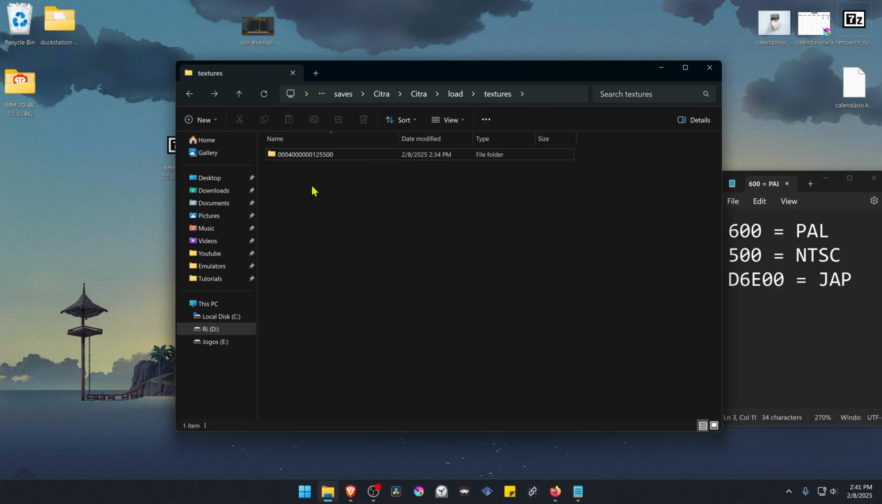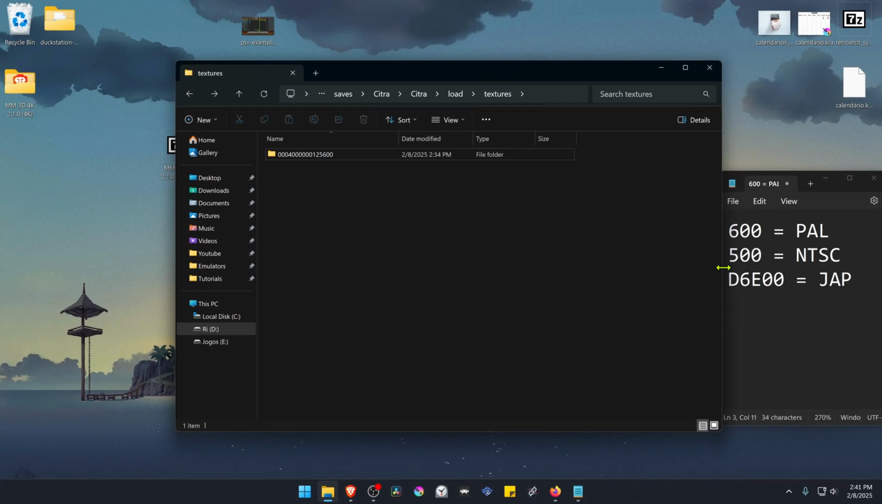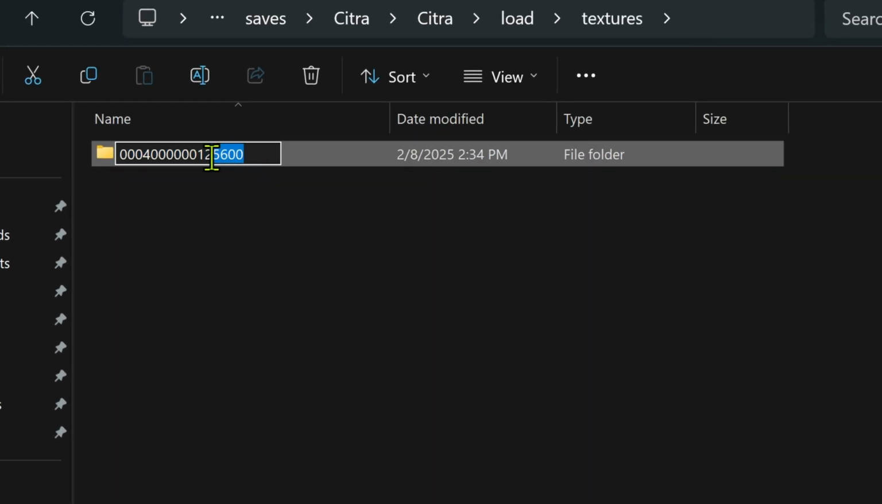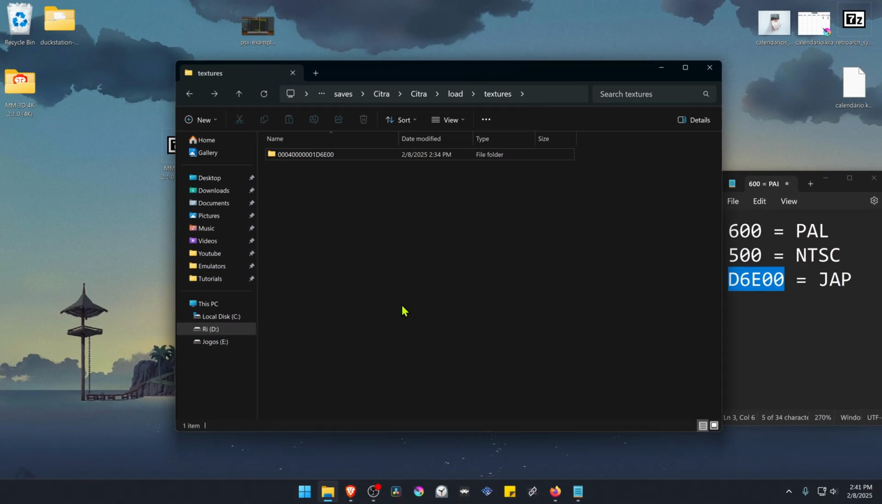And if you want to install them for the PAL version of the game, you just have to change the 500 to 600. And now you have the PAL version installed. And for the Japanese version, copy these 5 numbers and replace with the last 5 numbers of the folder. And now you have the textures installed for the Japanese version of the game. And because I'm using the USA version, I'm going to change for the 500 again.